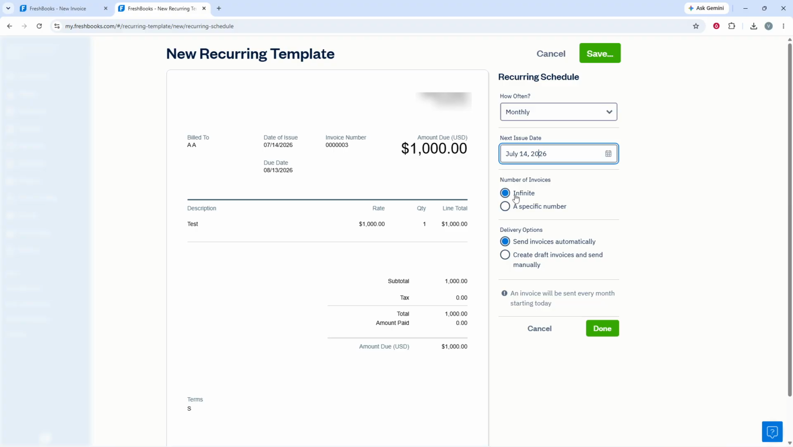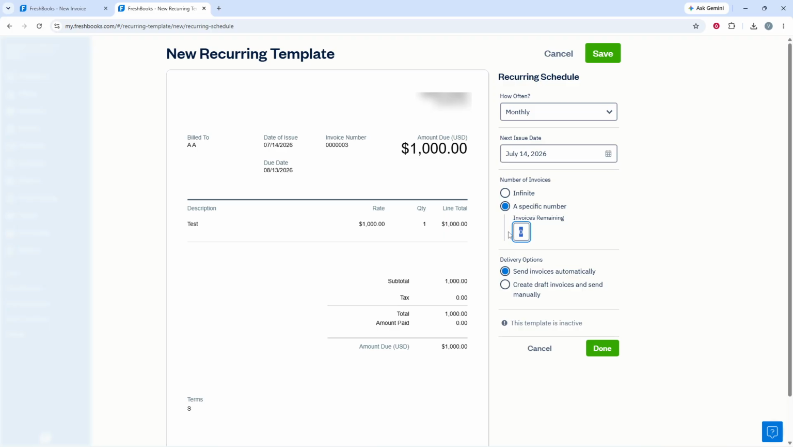After that, choose how long the recurring invoice should continue. You can set it to run indefinitely if there is no planned end date, or choose a specific number of invoices if the billing should stop after a certain count. This is the point where you define whether the billing cycle is ongoing or limited.